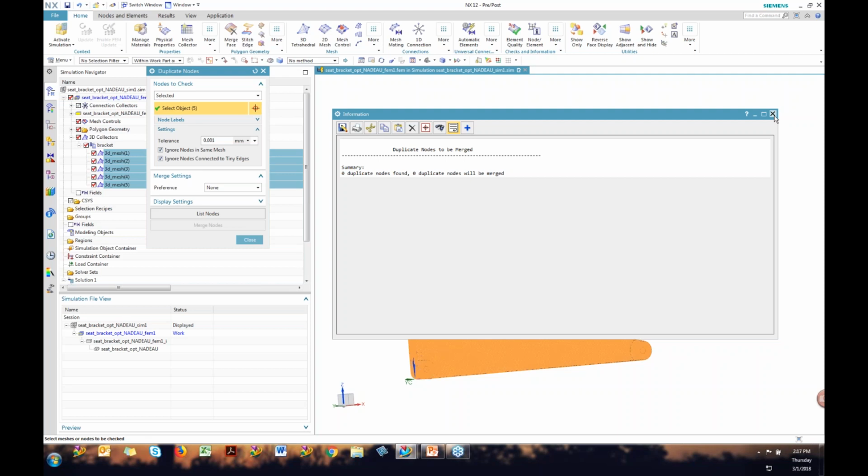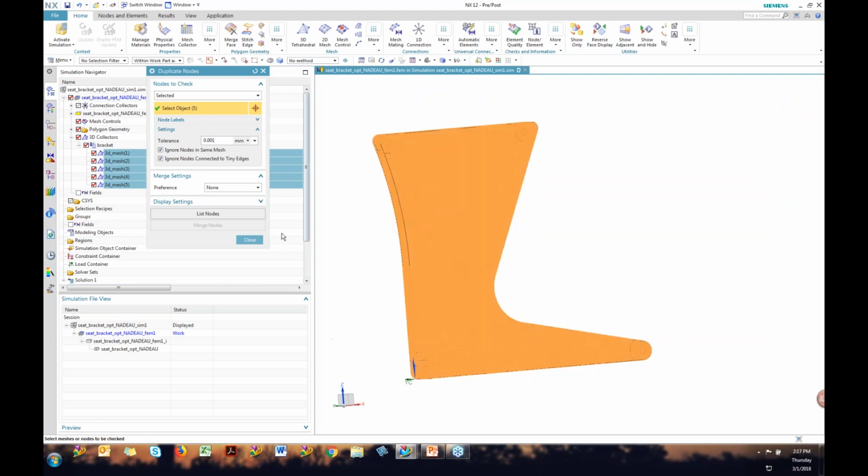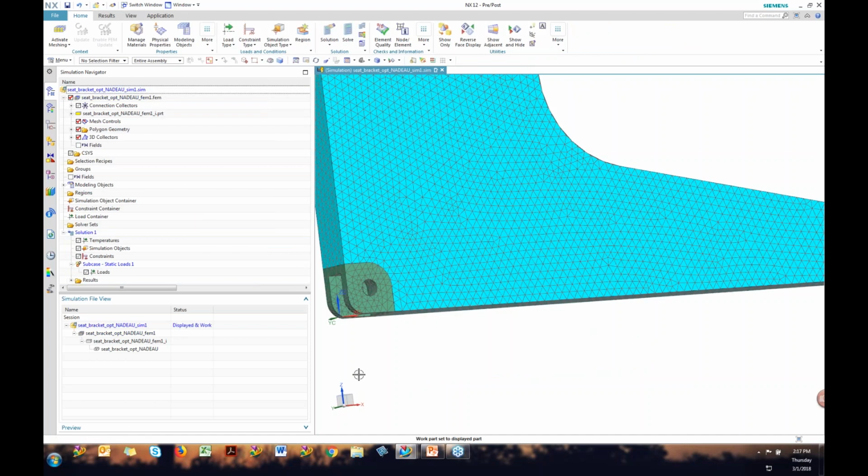Let's go ahead and go to the sim part. And at the sim part, let's go ahead and put some loads and constraints on this. So I'm going to go ahead and put a fixed translation constraint at the bottom. I'm going to right click down here on constraint container, create a new constraint, fixed translation. You can always do it from the pull downs as well. I prefer the right click method.